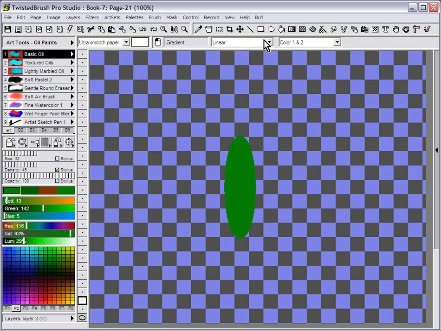Select the gradient tool, linear option, select color 1 and alpha. Going to be going from colors to transparency. Select a lighter shade of green. I'm using the luminance slider to do that. And add some highlights to this basic shape. Now I'm going to use the luminance slider and go darker and add some dark shading to the bottom.